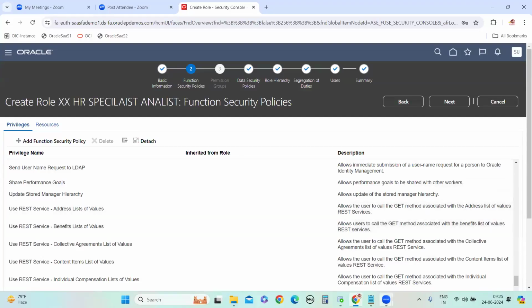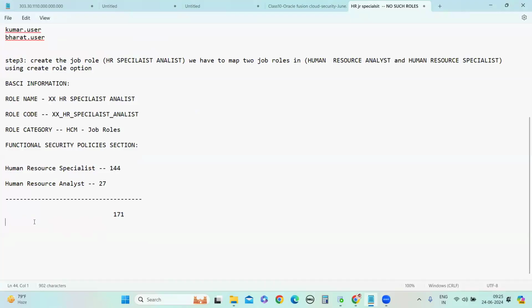Understand or not? Yes. Okay. Removed some duties from the functional security policies. Vamshi, is that duties or is that privileges? It's a combination. Both will be there. Okay.